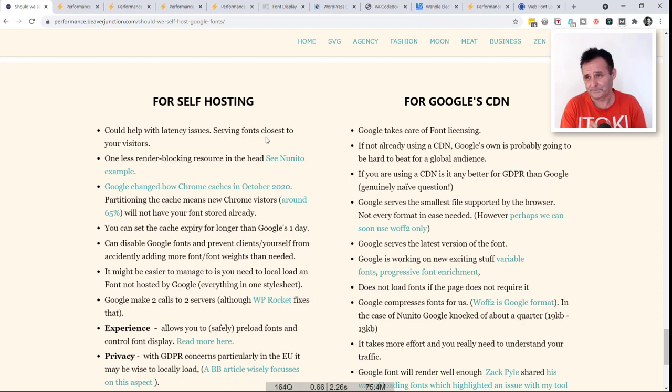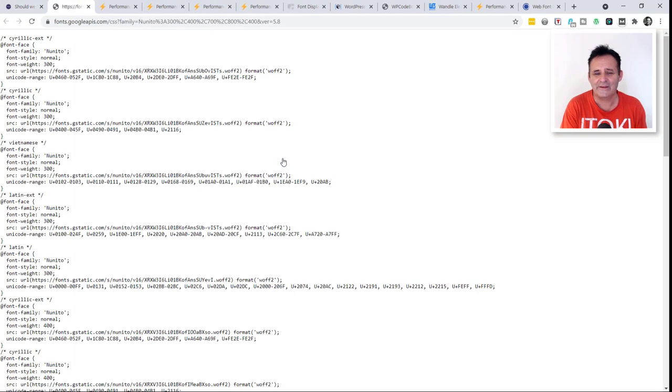But if you are, then it makes sense again to self-host, because you'll probably be putting everything, all your assets, on your CDN to bring them together. Seems to make a lot of sense. So there's a plus there. It gets rid of one less render blocking resource in the head, and that's something flagged up regularly by Google PageSpeed Insights.